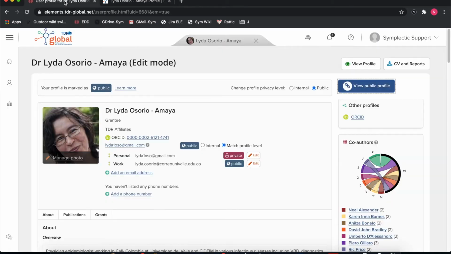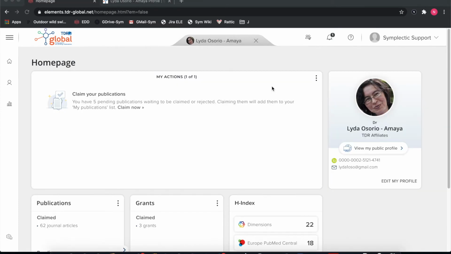Going back to elements, there are two further things that we want to look at. I'm going to go back to the home page for the time being. The first thing we're going to look at is publications, and then shortly after we'll look at grants. Both of these work in a very similar way and are quite simple to use.